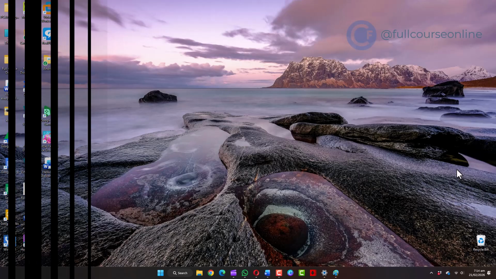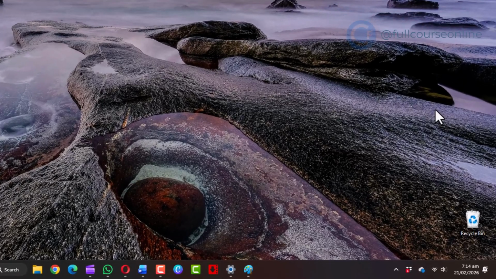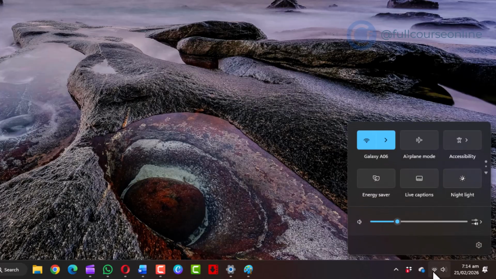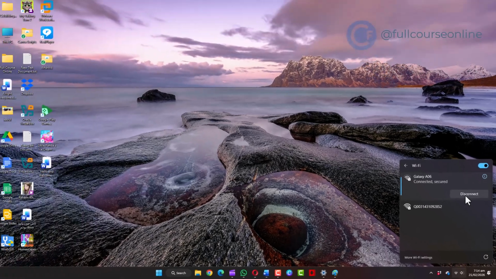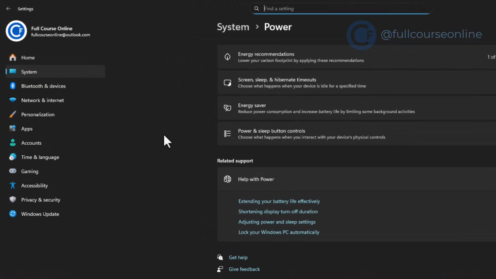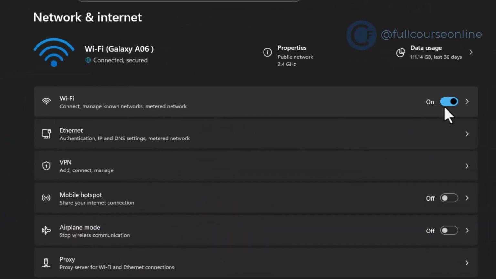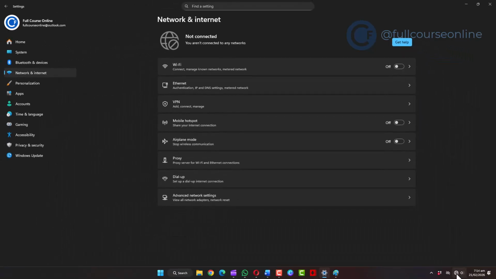Let's get started. Before connecting your phone, it is a good idea to turn off Wi-Fi on your computer. Go to the bottom right corner of your screen and click on the Wi-Fi icon in the taskbar. Then click the Wi-Fi button to disable it. Alternatively, you can open Settings, go to Network and Internet, and turn off Wi-Fi from there. Now your computer is ready.